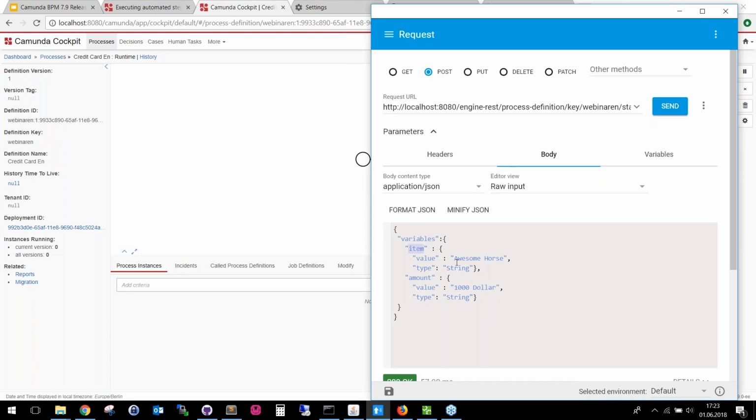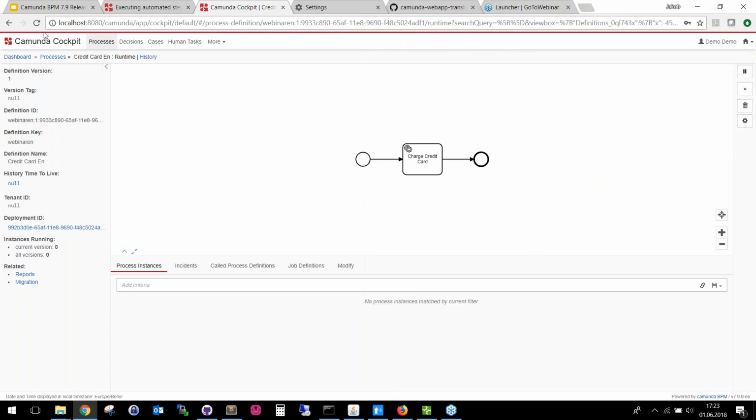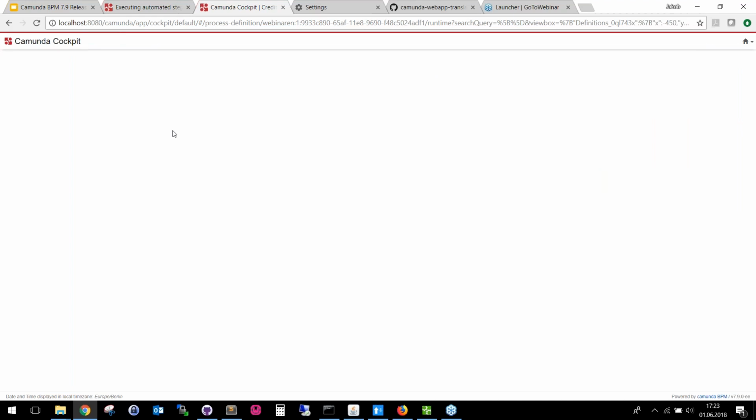So I want to purchase an awesome horse, which will be like $1,000. And this is what I want to do in this workflow. I admit it's a silly example. And this will now run the workflow. So let me just send this. Looks okay. So let's see if we can see it in Cockpit.